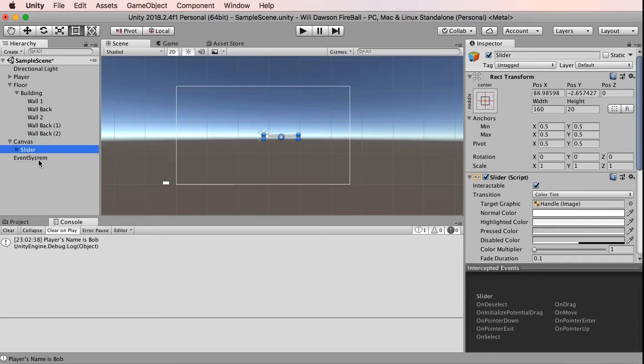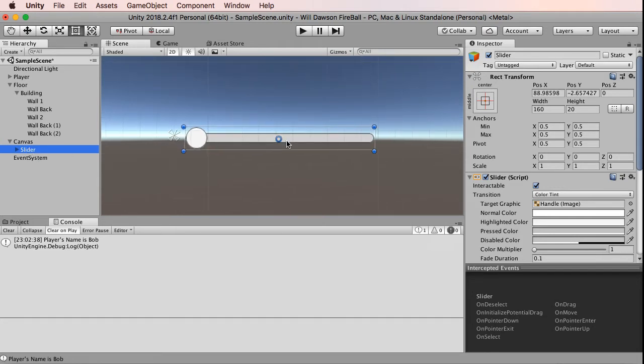And if you create one, Unity knows it has to be part of the canvas, so it automatically childs it to the canvas. Okay, I'm going to click on the slider, and we're going to slide in and see what this is. We've got this little ball that is the handle for it.